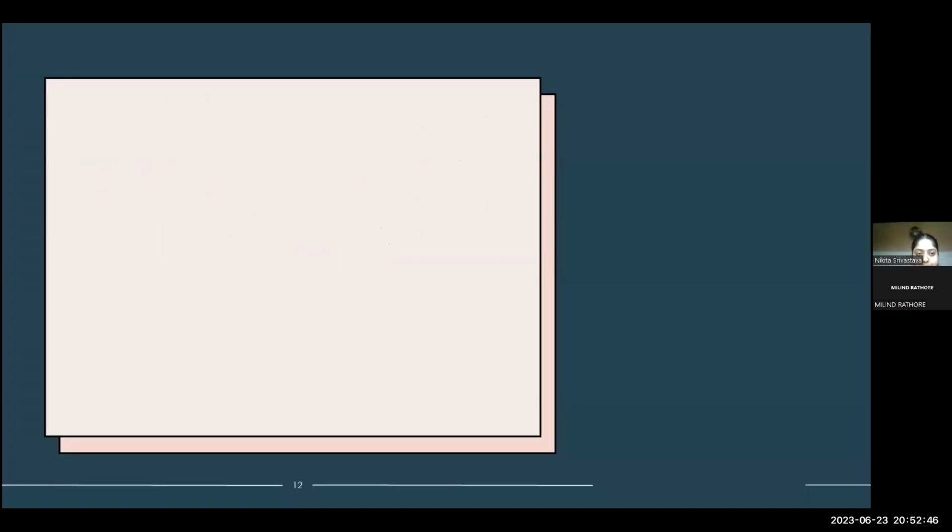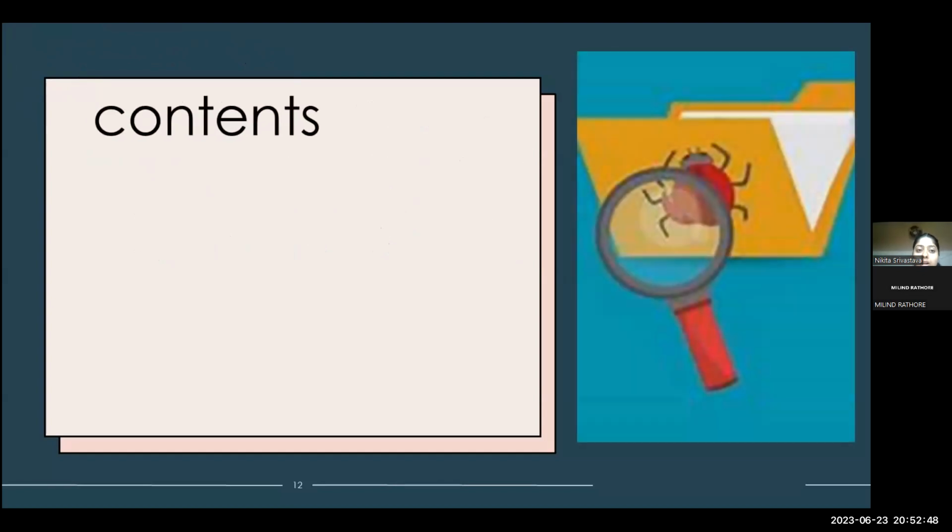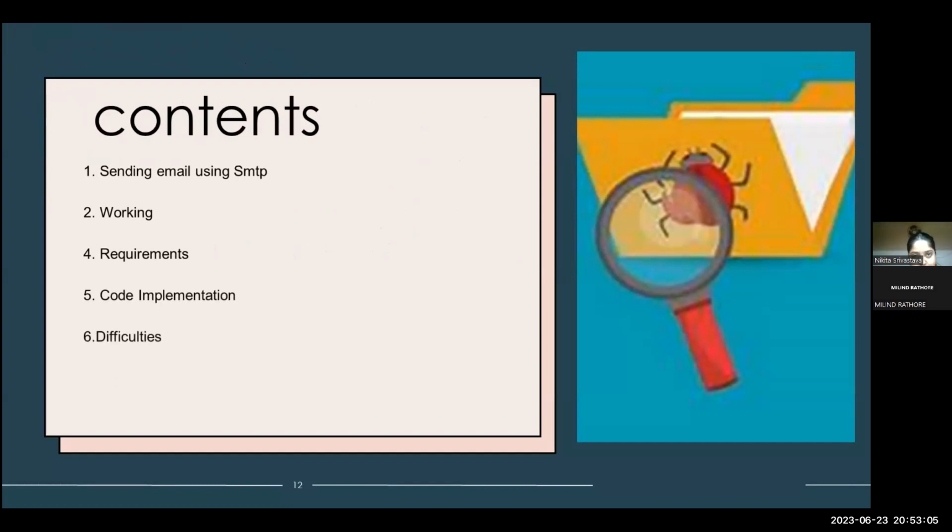Now coming towards sending mail using SMTP. The contents of this project are sending email using SMTP. I'll explain what SMTP basically is and how email is sent using SMTP, its working, its requirements, code implementation, its difficulties, and finally the conclusion.